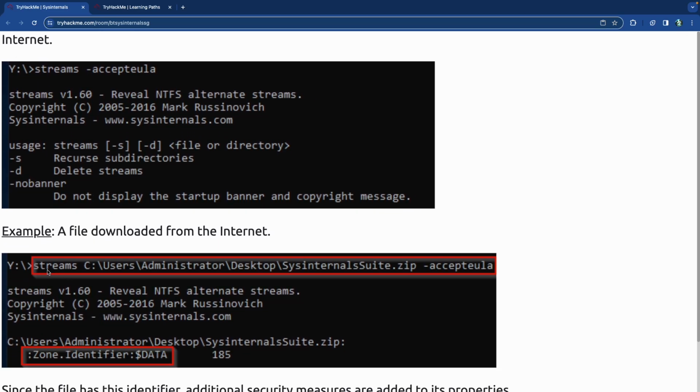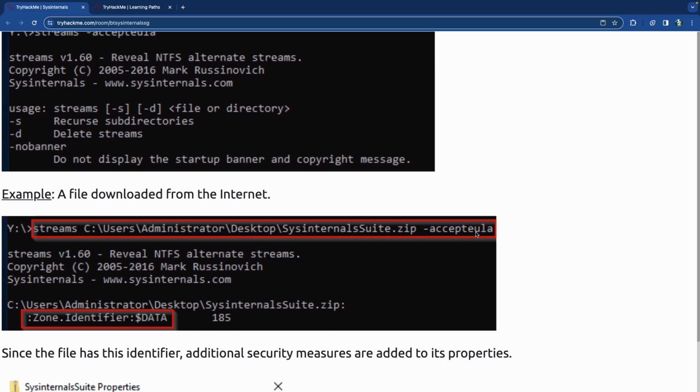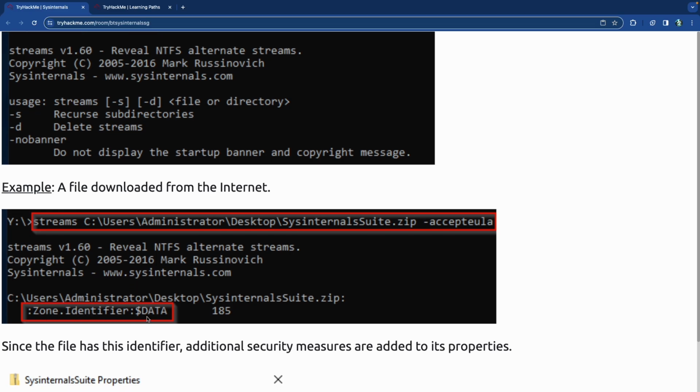And then there is the actual command where it says streams, and then you just put whatever the file or directory is that you want to check, and then the accept EULA. I think it means end user license agreement. Yeah, I think it's the end user license agreement. That might be what that is, because it's going to ask you to accept a license agreement. So this example shows that they did it against the SysInternals zip file that was on the desktop. And right here, zone identifier, data 185 for that.